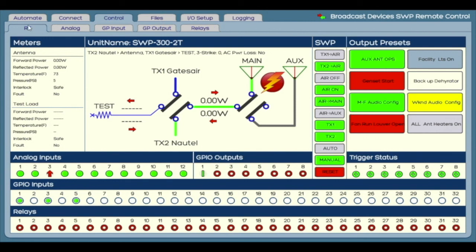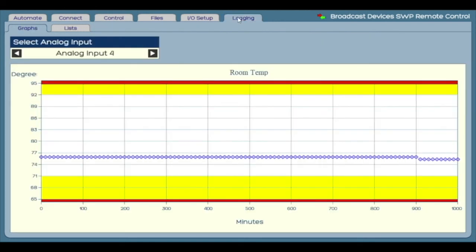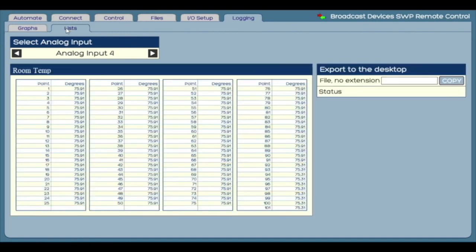So there's the setup. There are a few other things to look at. You have a logging function, and right now we're looking at the room temperature, and that's a graph of the room temperature. It looks like it's been pretty stable, and you can do that in graphical form, and you can do it in a list form, and it shows you what the temperature is. Of course, these are point numbers, but you can put a time and date stamp in here as well. Of course, you can give all of this a file name and copy it to the machine that you're running the app on, but the unit itself at the site is also storing this information and sending this information out periodically as you set up.